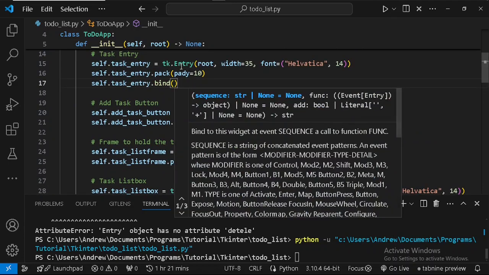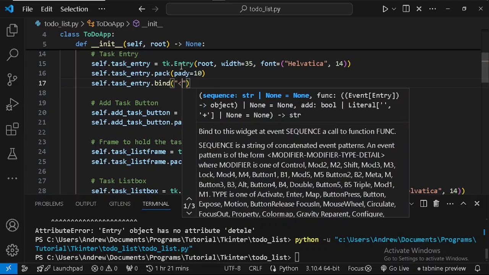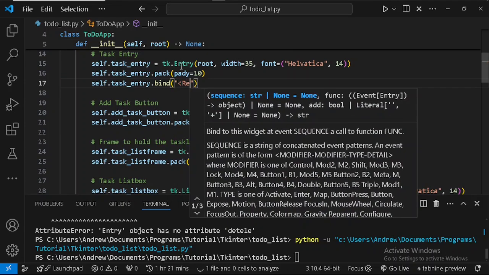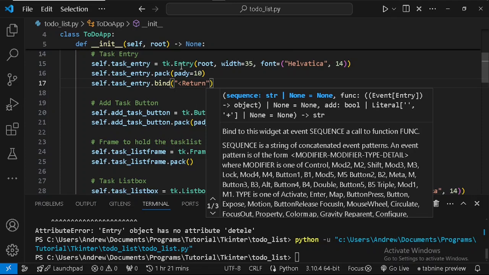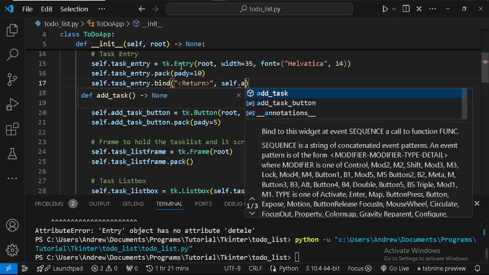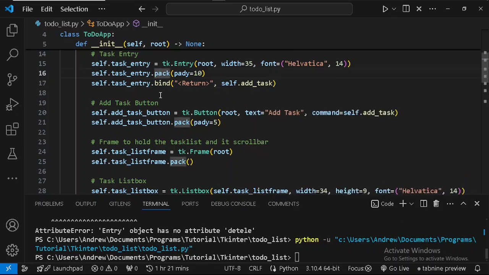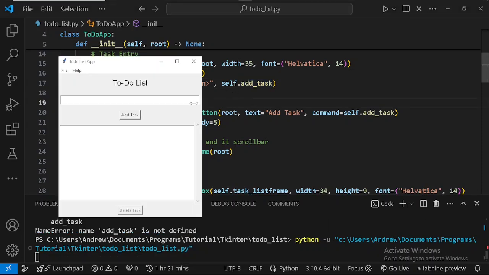We want to be able to bind a key with this. So using this bind now, you just have this greater than, less than, then the key you want to bind here, then the function here. In our case here is the function add task. So we're binding this key now. So whenever we are in this entry, our cursor is in this entry and it's active, and we hit the enter key, it's meant to perform this function. It's meant to call this function. So let's try and run this.